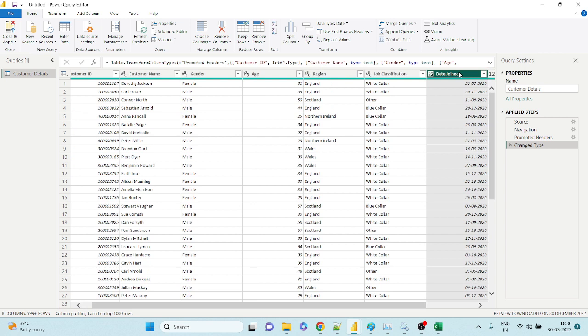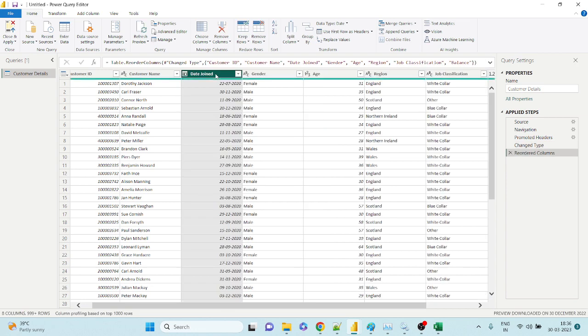And if you want to change the order of the columns, you are allowed to do that directly this way. You can select a column and drag it to the position where you want to place it. So I selected date of join and am dragging it next to the customer name column. I'm releasing it there. That's all. Reordering done.